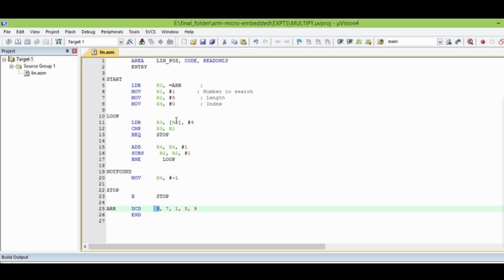If in case that is not true, addition happens, that is nothing but R4 is incremented by 1 to represent the index of the next value, and R2 is subtracted by 1 to indicate one iteration is complete, and if in case the subtraction resulted in 0, in that particular case this loop will be broken and we move here. But if R2 is still not 0, we are branching back to the loop.